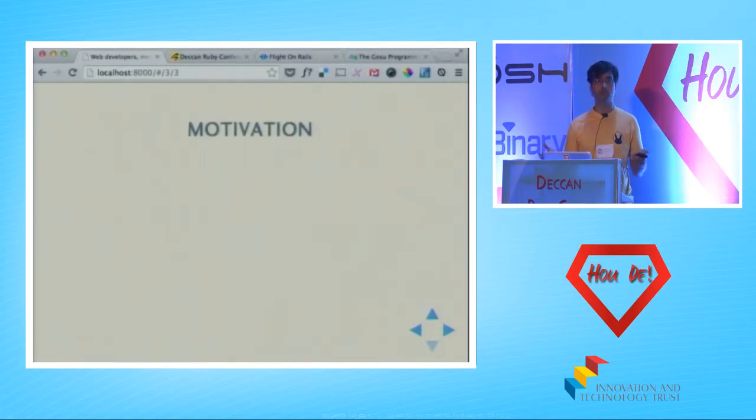How many of you have not worked with Bootstrap? Good, nice. Very few hands. All right, so that's a resounding yes.